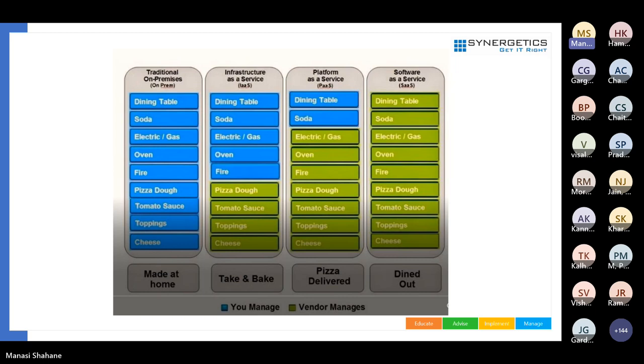And then in platform as a service, let's say you just order pizza from outside. Let's say you order pizza from Domino's, Pizza Hut, whichever pizza company you like. So what are you doing over there? Are you worrying about the infrastructure? Do you need the toppings? Do you need the pizza dough? Do you need the oven? Do you need the gas? Do you need the tomatoes for the sauce? Or no, you're not doing anything.